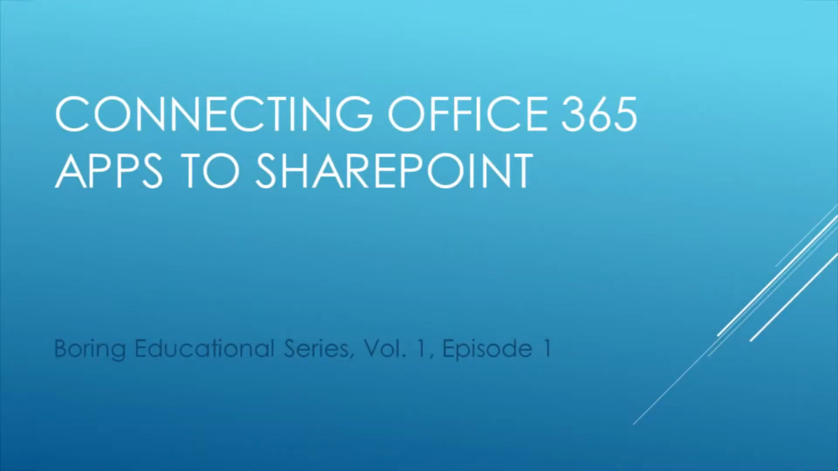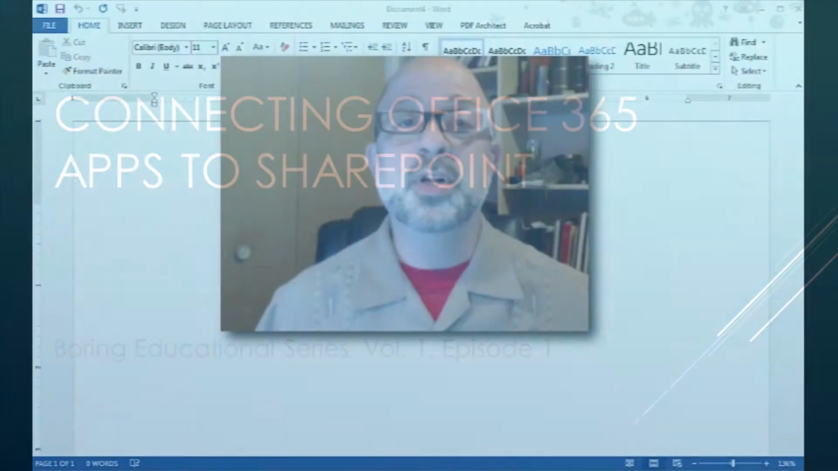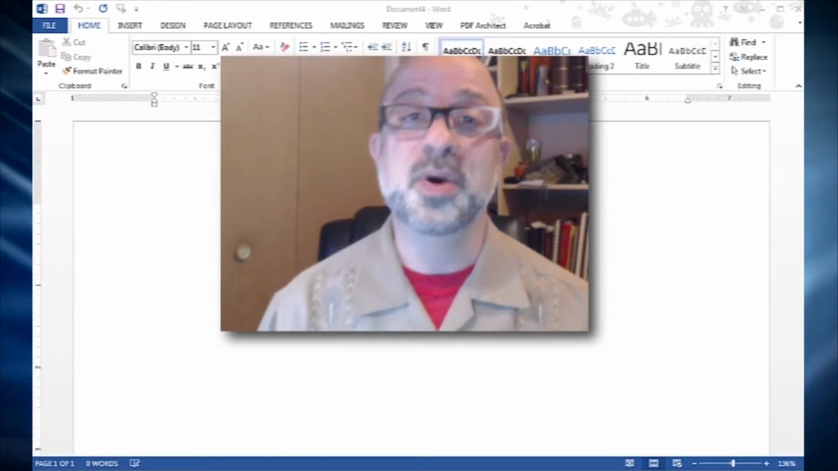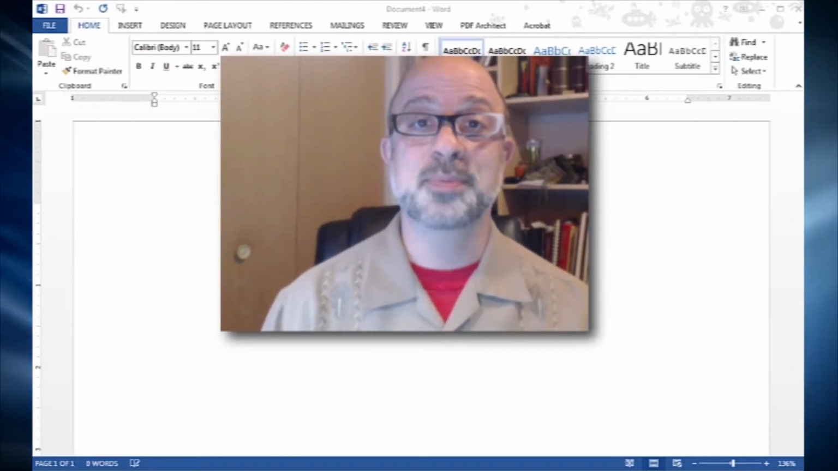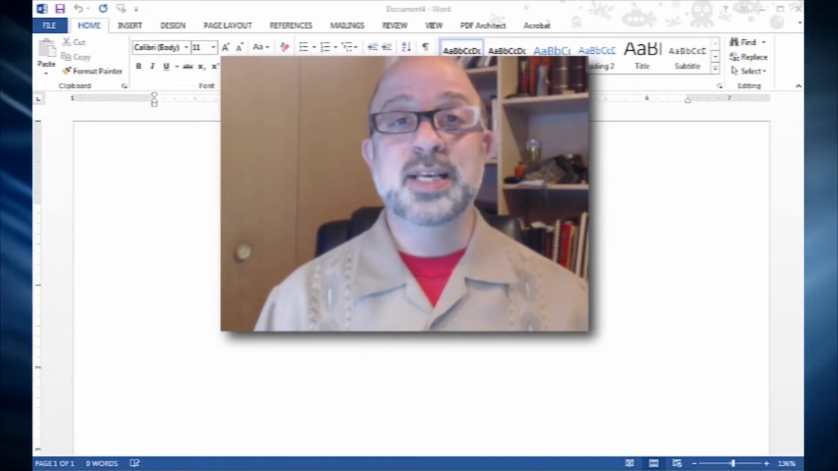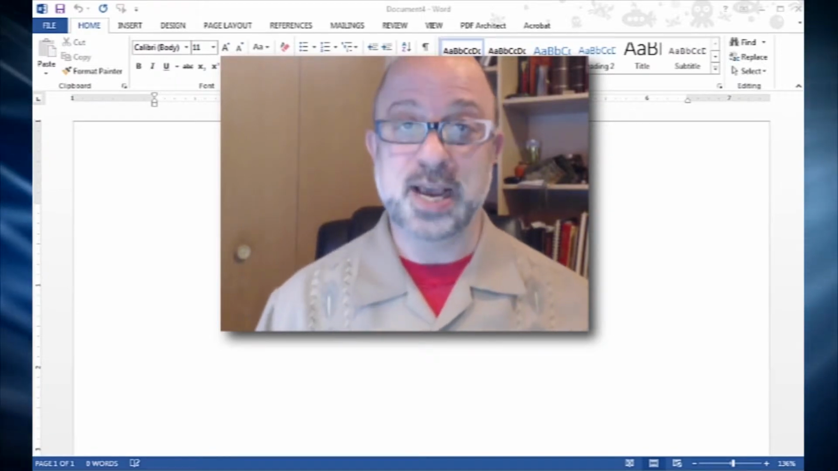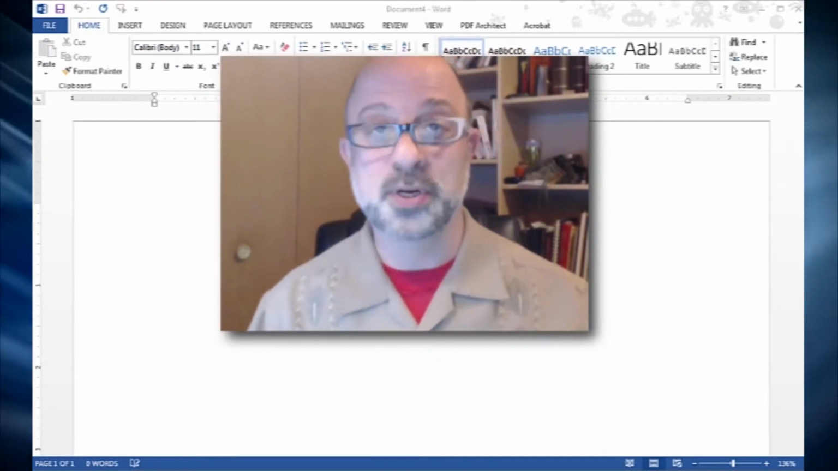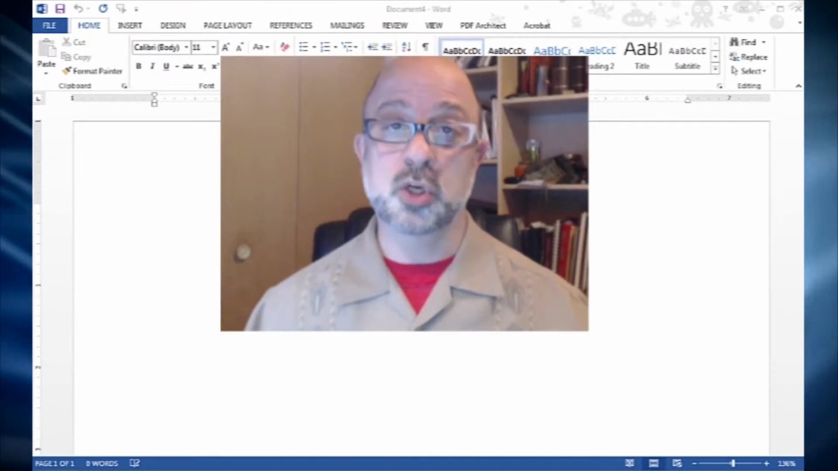Connecting Office 365 apps to SharePoint. One of the more annoying changes to Microsoft Word and the other Office apps in the most recent version is that there is an extra page added when you want to save or open a document. Here, take a look at what I mean.